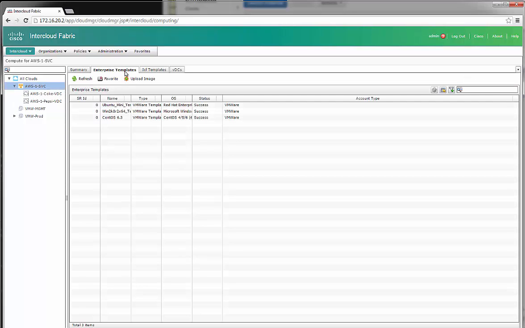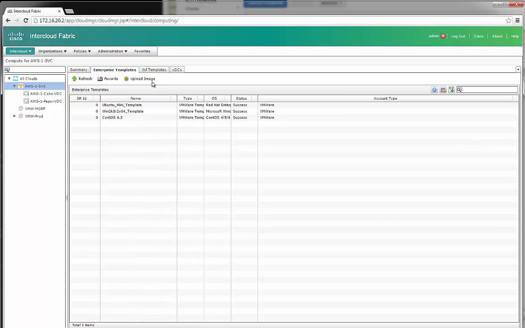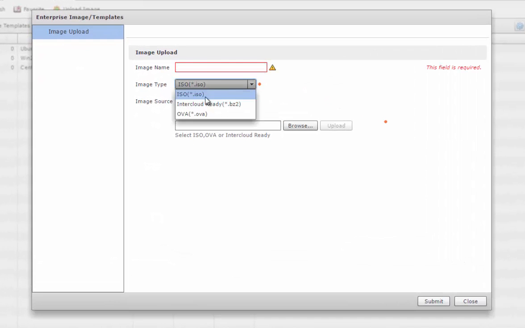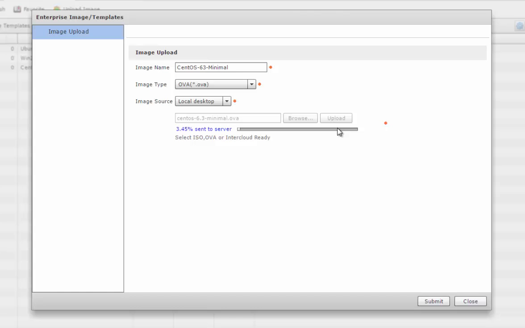So what I'll do is I'll go into my enterprise templates. I'll actually import an image. I'll upload an OVA file, and I'll call it CentOS 63. It's a small image that I'm gonna find on my local drive here. Okay, I'm gonna upload this image now. This is about 300 meg, very small image, not very big.